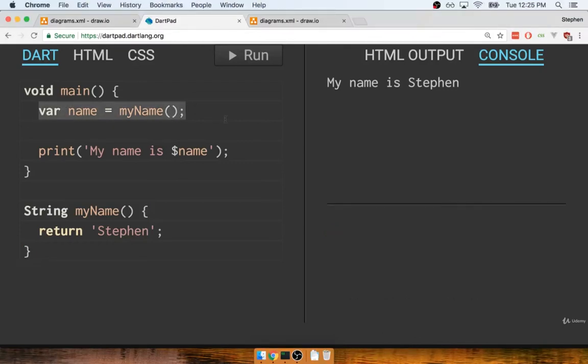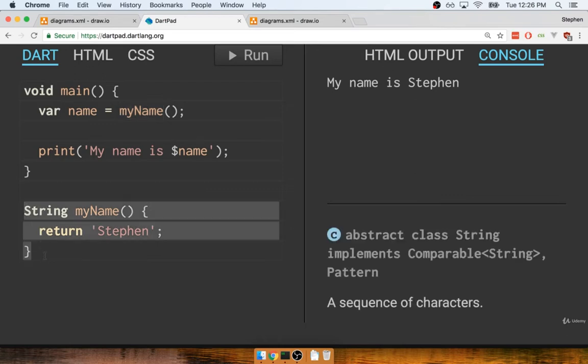In the last section, we broke down this line of code right here. Remember, the var name is referred to as variable declaration because it creates a new variable. Then the equals my name is referred to as variable initialization because it assigns a value to that new variable that was just created. At the end of this line, we had a call to the myName function, which was defined down here at the bottom of the file.